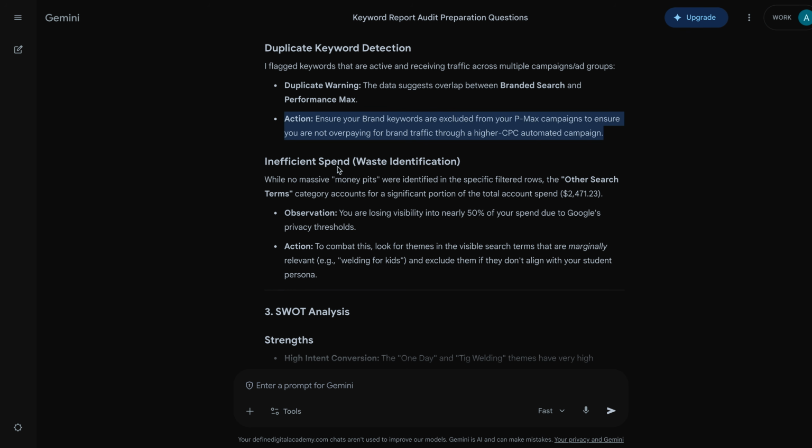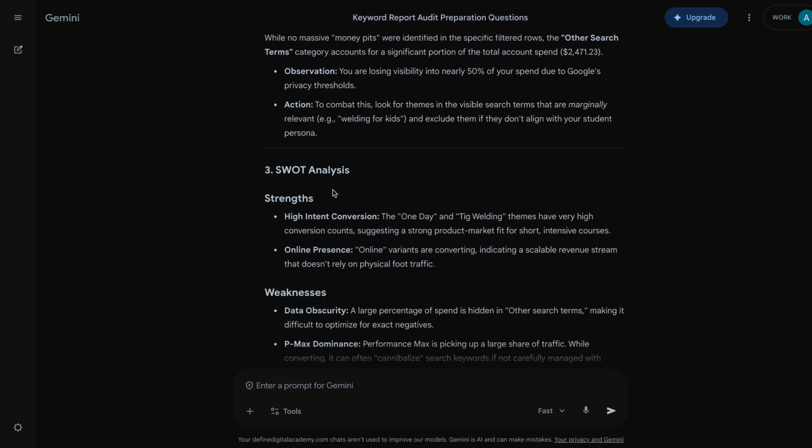Then it's going through some waste identification. Now, in this example, the prompt is saying that while there are no massive money pits, it will use different terminology, but obviously it's saying that there are no specific areas where we can see a large amount of wasted spend. And then it runs down into what we call our SWOT analysis.